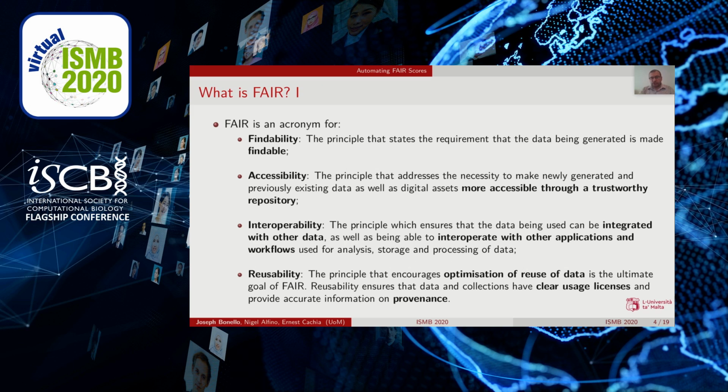FAIR is an acronym for its four principles. The first principle is Findability, which states the requirement that the data being generated is made findable, so you can go to a repository or through a search engine and find the data and the tools that you need.